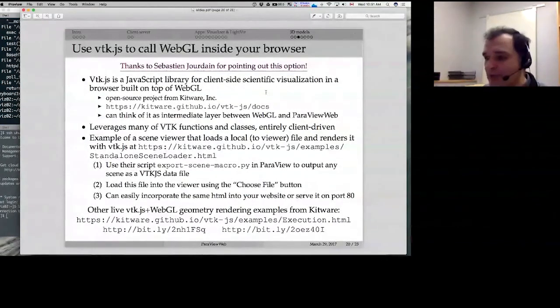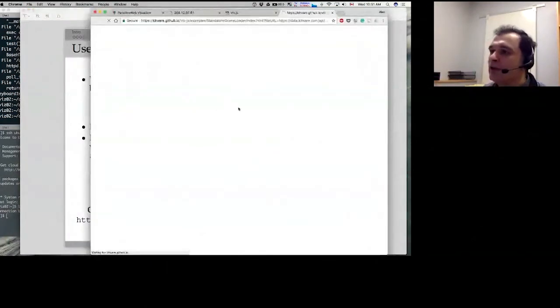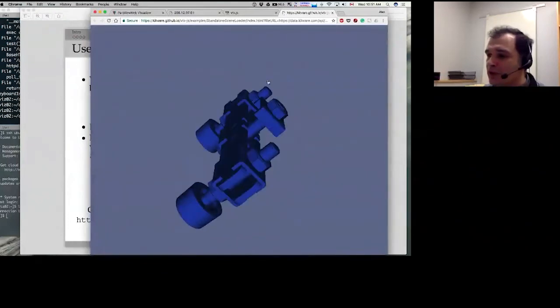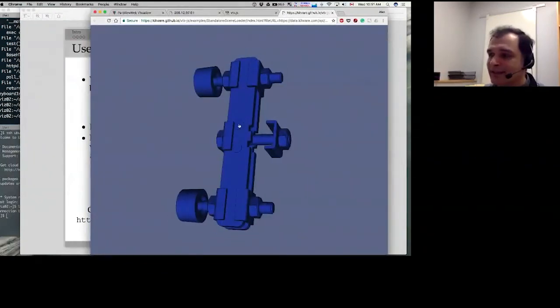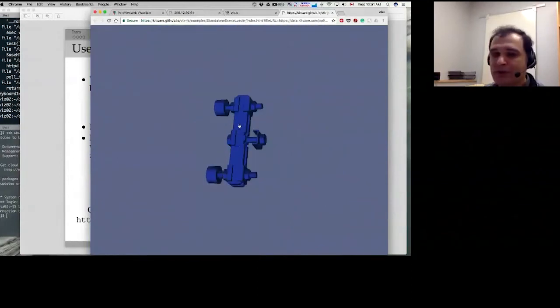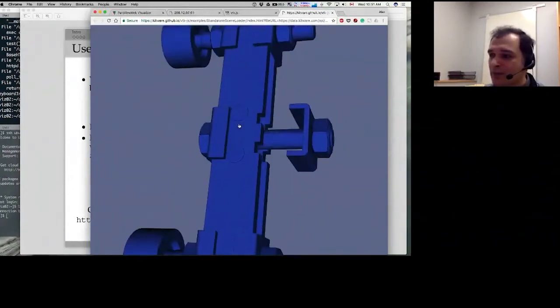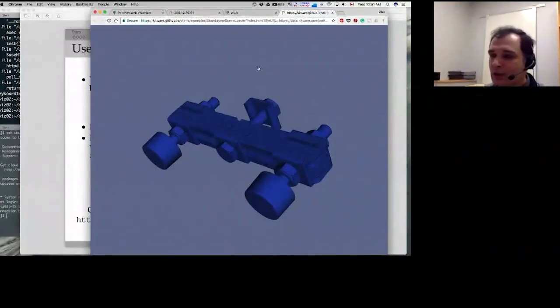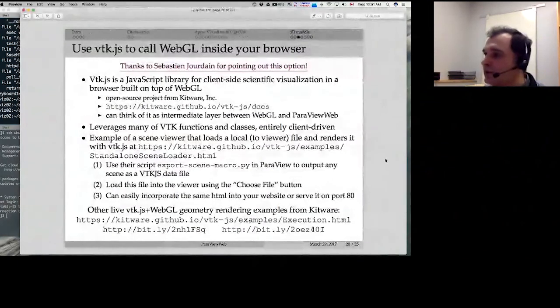Right? They have some very nice examples. So I'm going to click on this one. And as you can see, you can actually have fairly complex scenes visualized using vtk.js and WebGL. And it's very responsive, and it's not as taxing as pure WebGL. So let me try this one, the very last one.